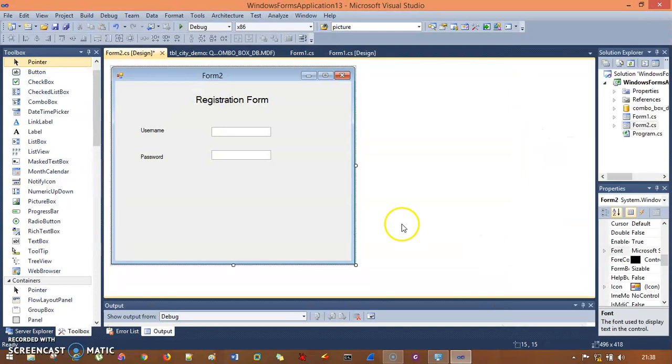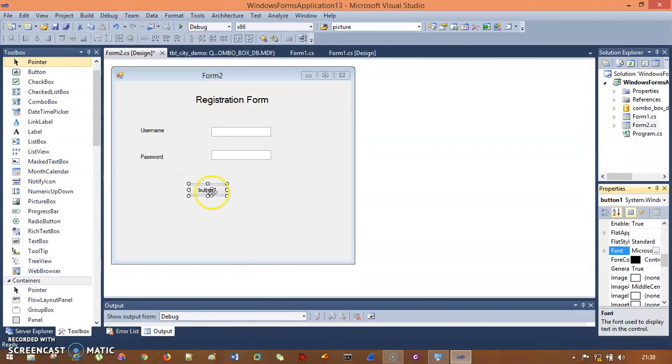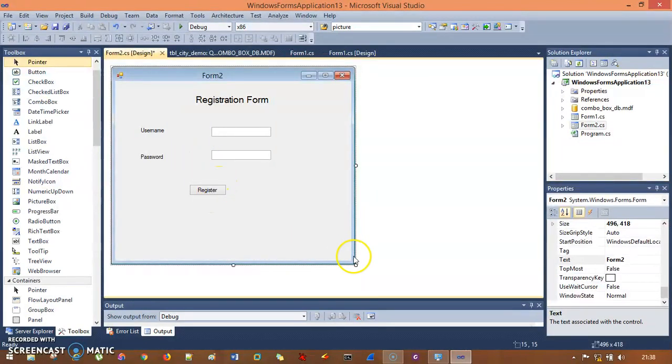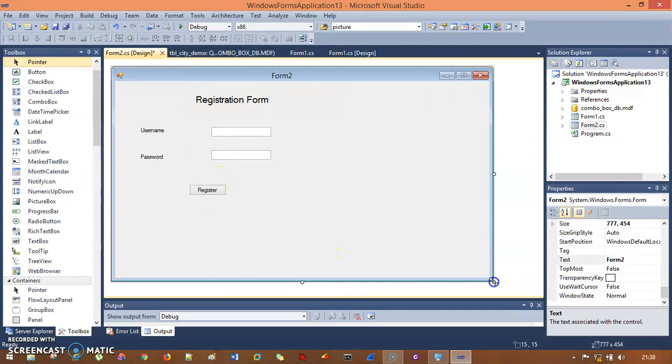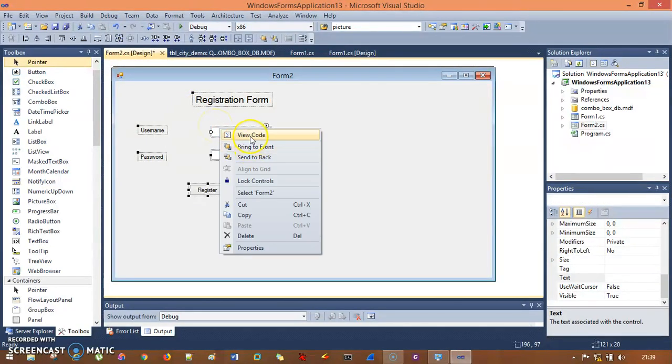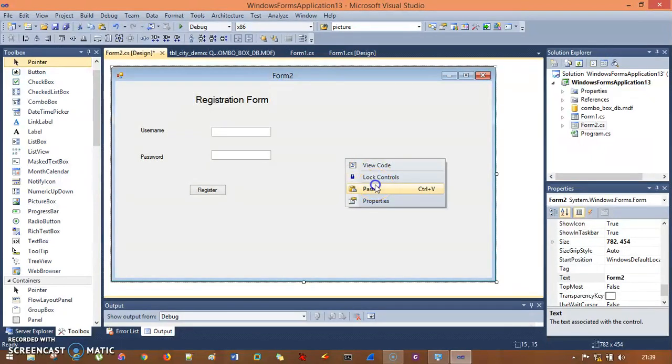Okay, now what I need is a button. So I'll say button, and then I'll also change the property of this button from button 1 to register. Okay, so username, password, register, and let me write a login form code here. So the same thing, let me just copy this and paste it.